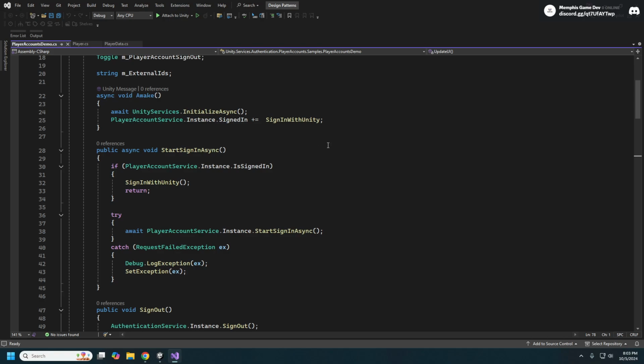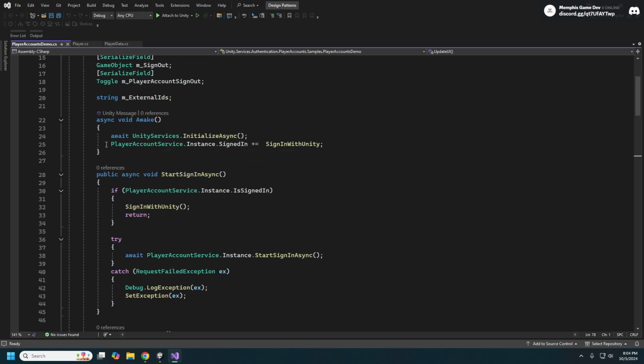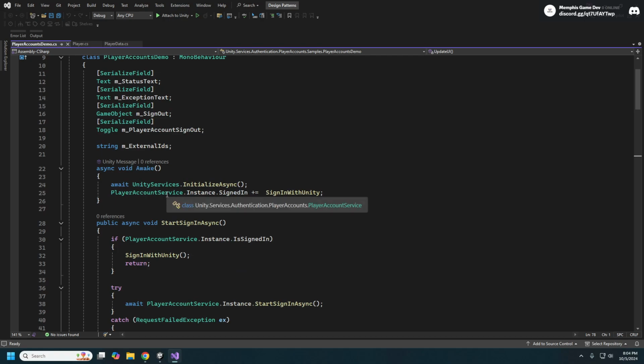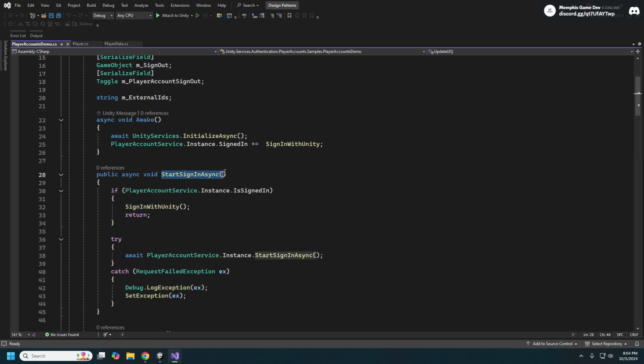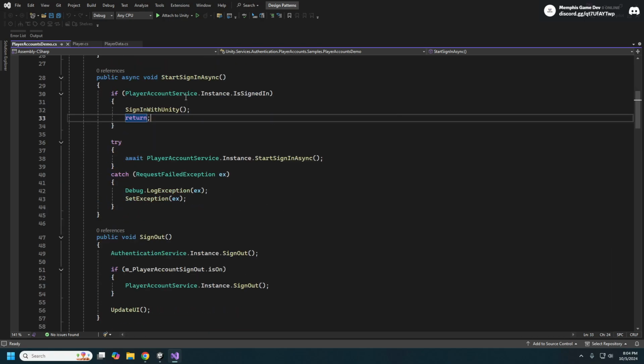If you've used Unity services before, you'd be familiar with Unity services initialize. We also have this player account service, which is separate from the authentication service, and it's actually inside the authentication service. So after we are signed in, we'll call this sign in with Unity. This is going to be our button that is going to call this. And then if our player account service is signed in, then we continue on with sign in with Unity. Not signed in, then we sign in with the player account service, start sign in async.